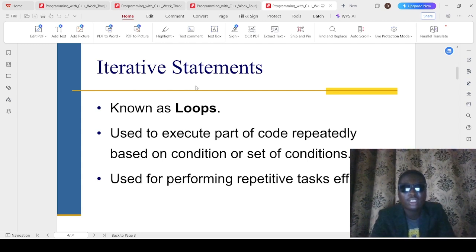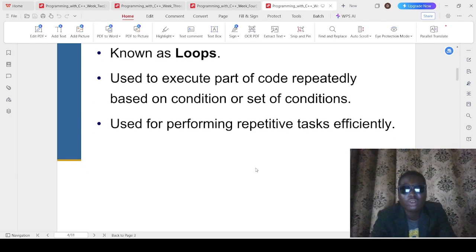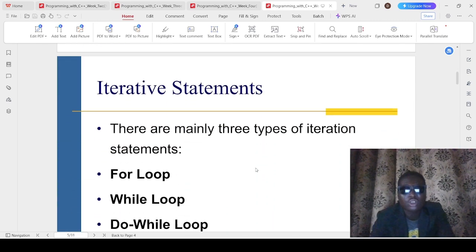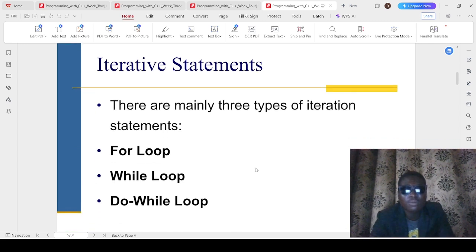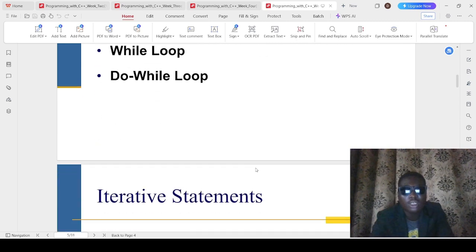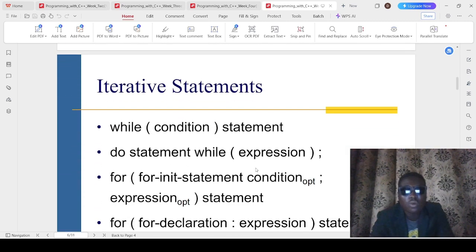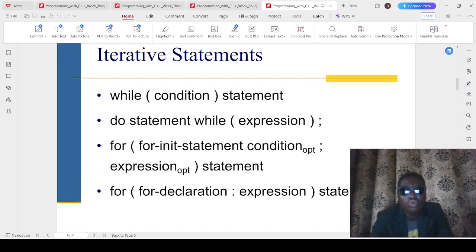Iterative statements are known as loops. They are used to execute parts of code repeatedly based on a condition or sets of conditions. They are also used for performing repetitive tasks efficiently. Iterative statements have three types: the for loop, the while loop, and the do while loop. Also, we have the while conditional statement, and the do statement while expression.